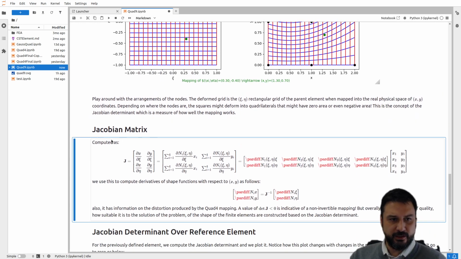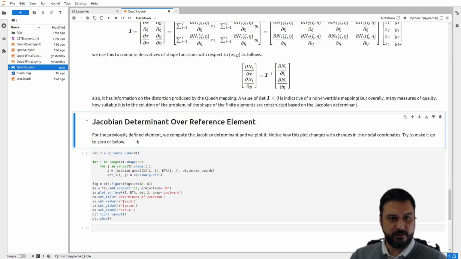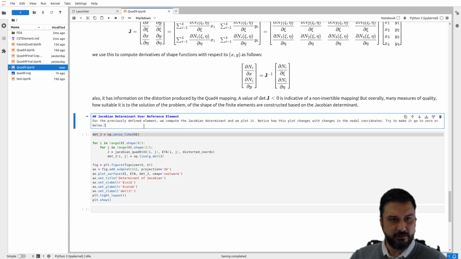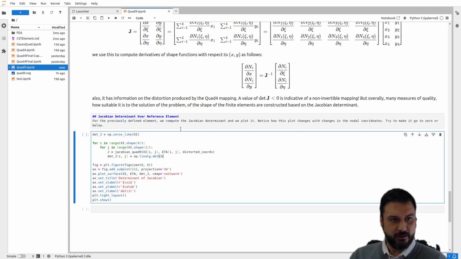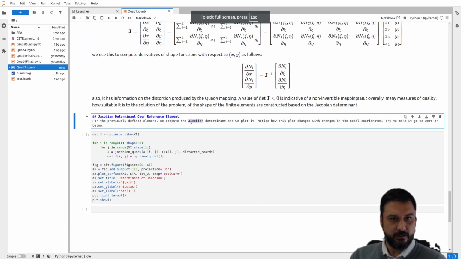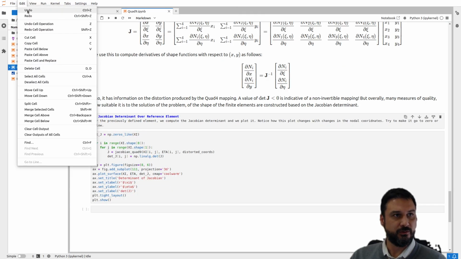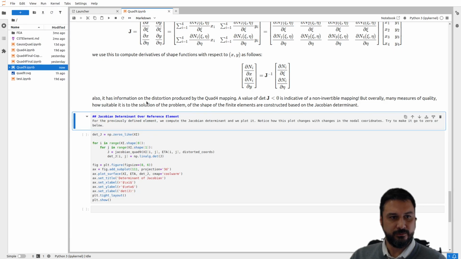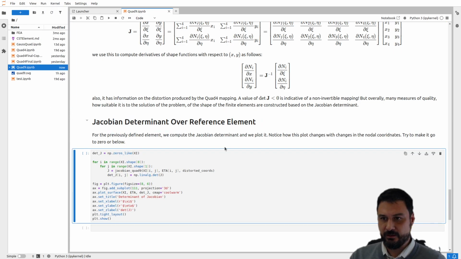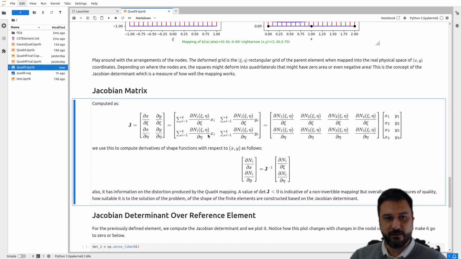To compute the Jacobian matrix, there's some sort of problem there. What did I do? What did I do? Can I undo? Undo. Control C, undo. Undo. Undo. I don't know what happened. So, okay, I just erased everything over there. It doesn't matter. We can compute the Jacobian determinant. I had some formulas. I got completely lost over there.